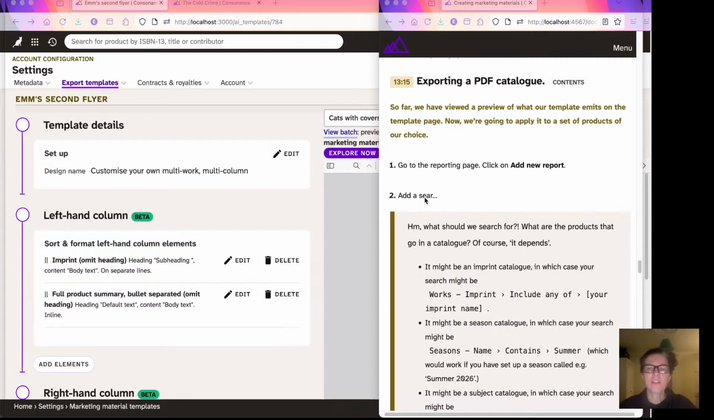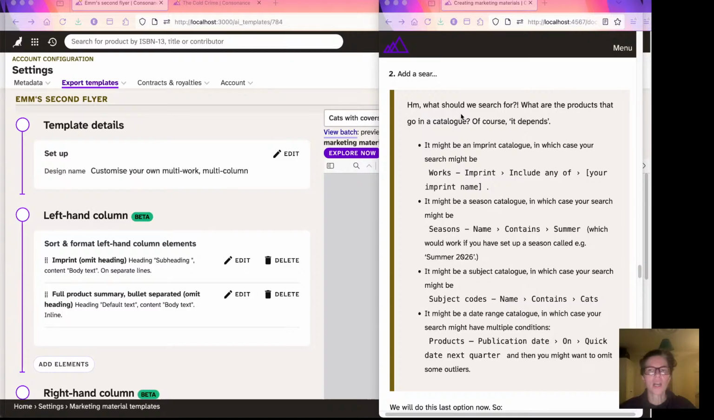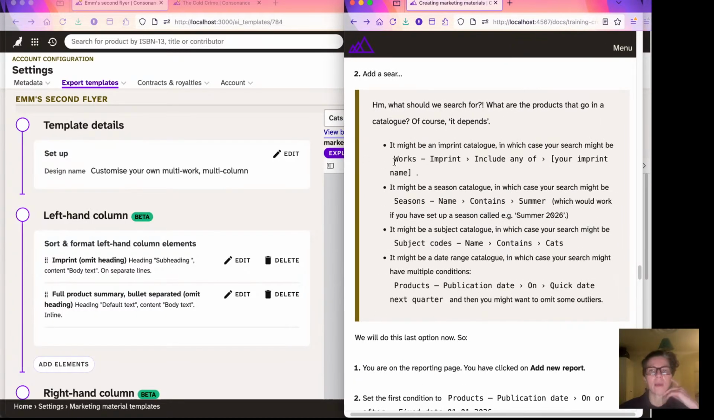And then there's a call out box. What shall we search for? What are the products that go in a catalogue? And I say, well, of course, it depends. If you're putting together an imprint catalogue, that's completely valid. Then we're going to do a search, and it's something like works imprint include any of, and the imprint name.